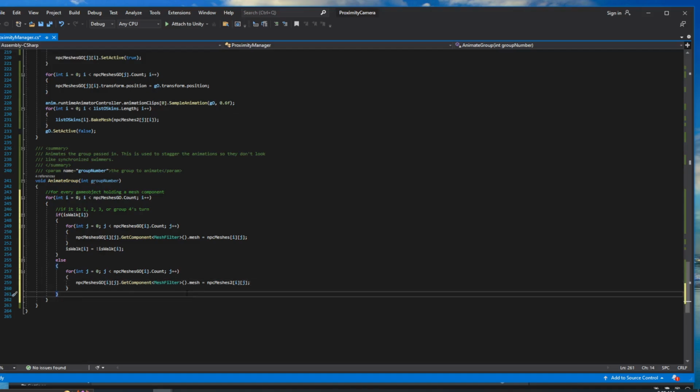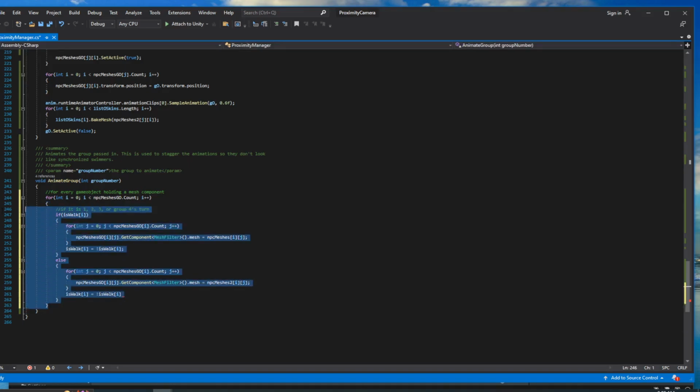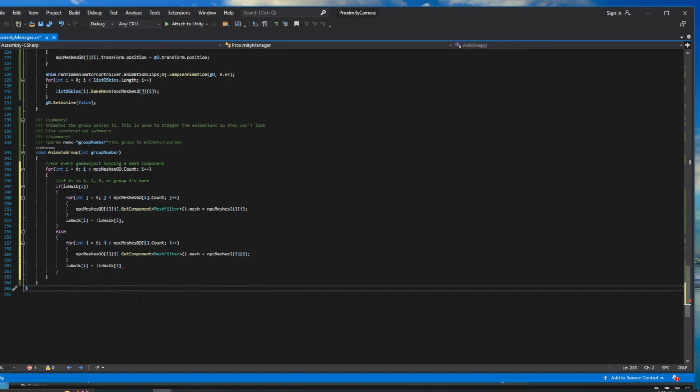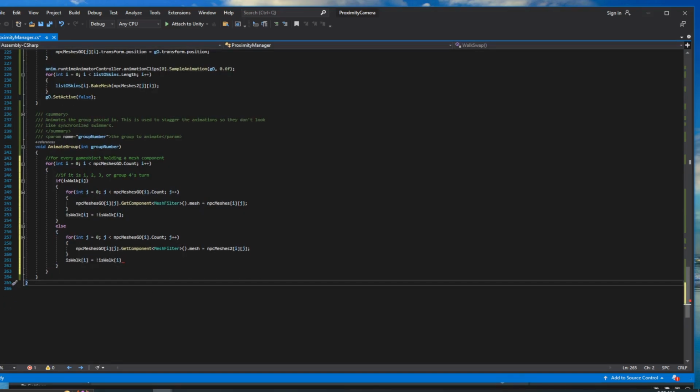Okay, and then of course, as we did before, we want to make the opposite of the Boolean flag that we just used above. I think these can be tightened up, actually. This could be refactored, I think, but we're not going to refactor it right now. Right, so we've swapped out the meshes.